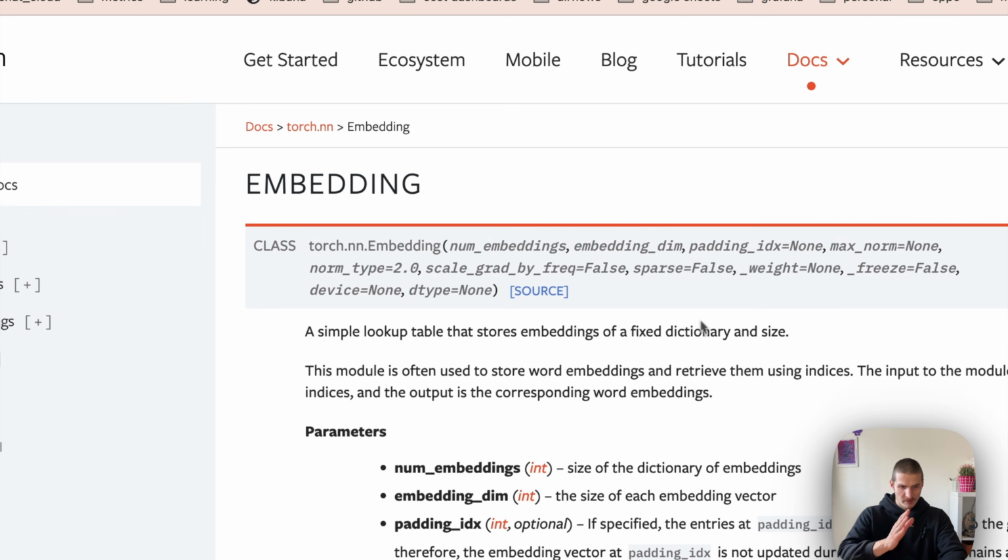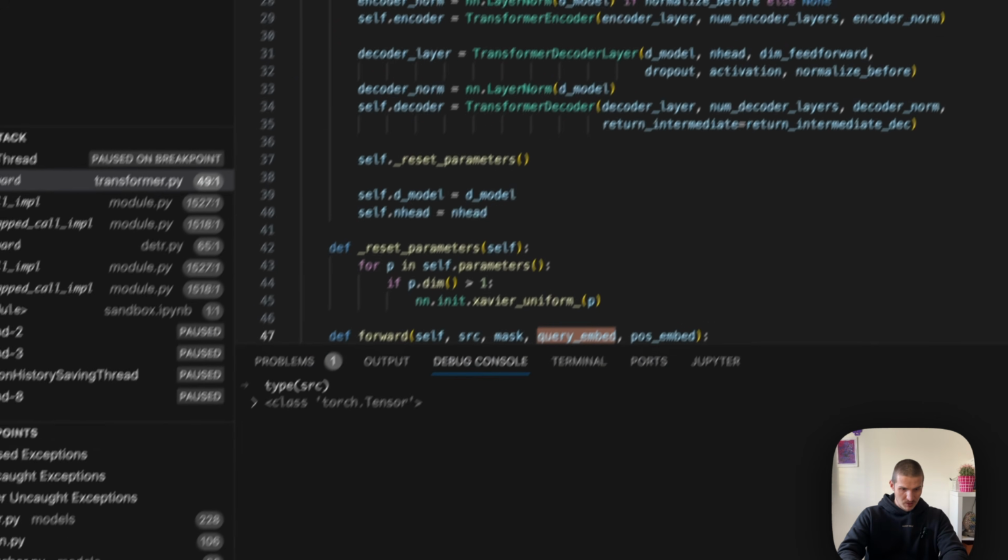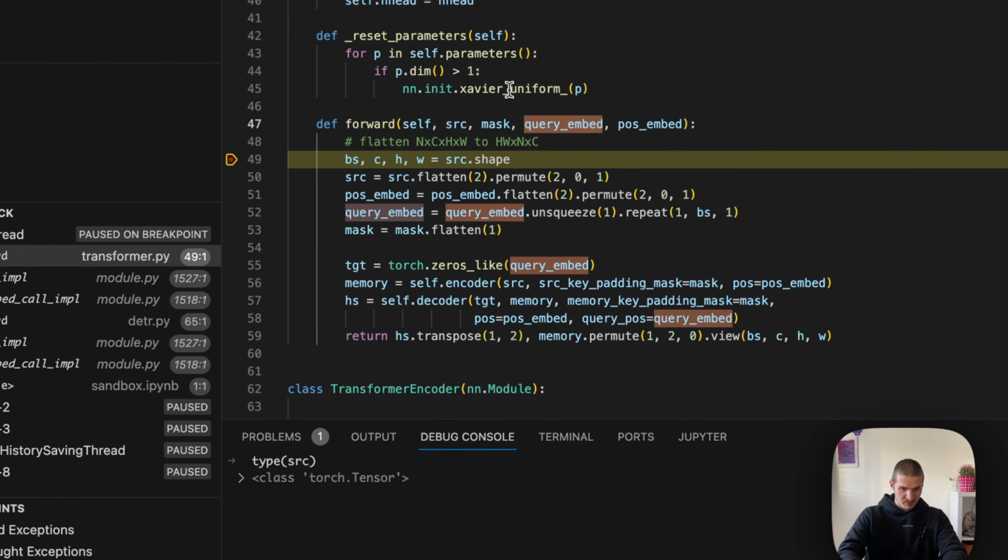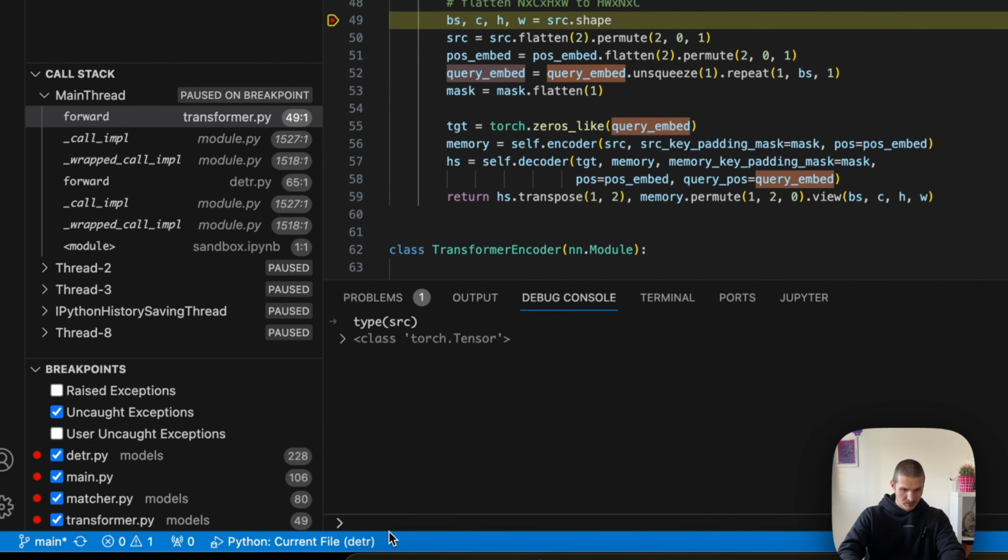It's pytorch.nn.embedding. So this is the docstring for PyTorch embedding, and it basically just defines a lookup table. So input to that is just a number from 0 to 100, and you provide it with the number from 0 to 100, and it outputs a unique set of weights. And these weights are trainable. Now we are back to transformer, and let me just print out the shape of the query embedding.